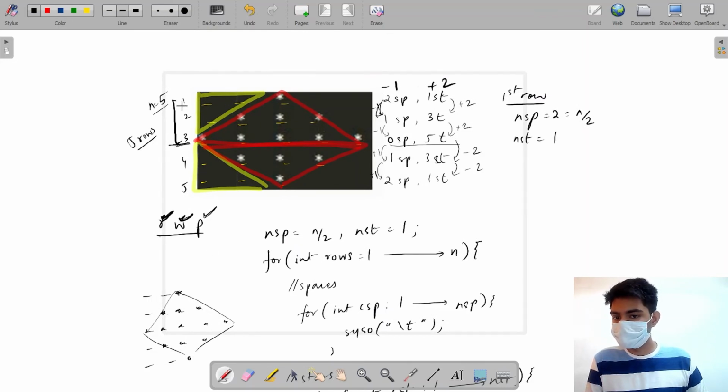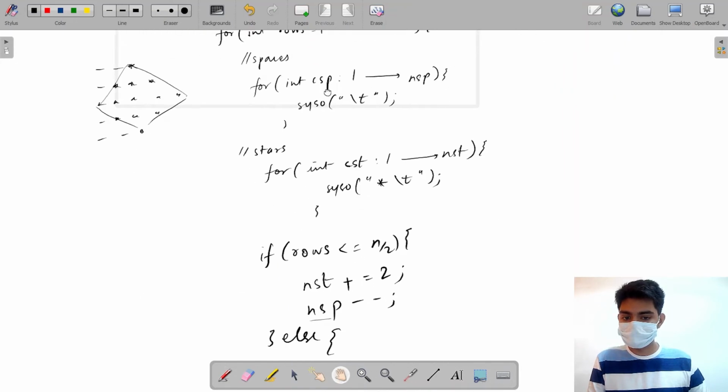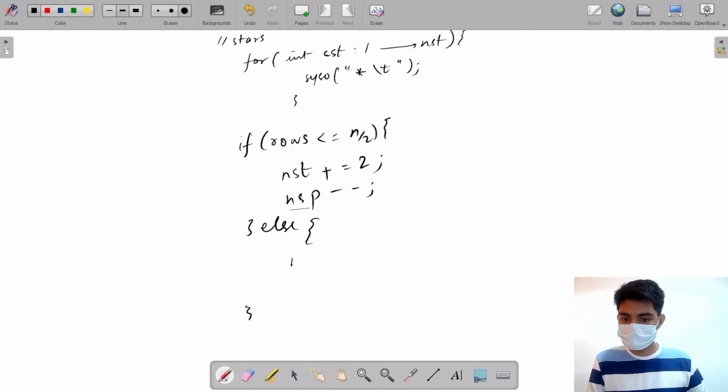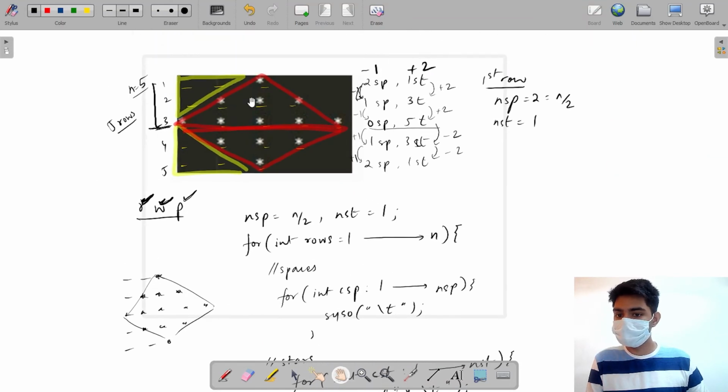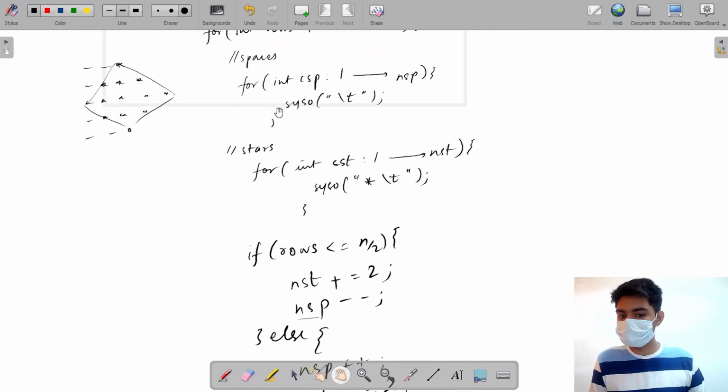Till here, we are decreasing the spaces and increasing the stars. But after this, we are increasing the spaces and we are decreasing the stars. Right? This is my preparation that I'm doing. The preparation is that my number of spaces are decreasing at first till the halfway point, and my number of stars are increasing at first till the halfway.